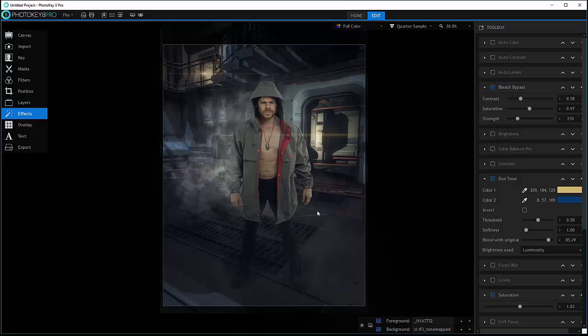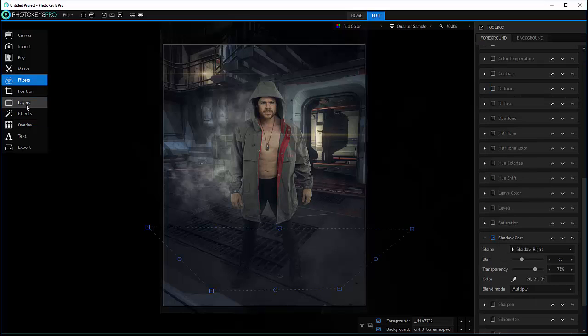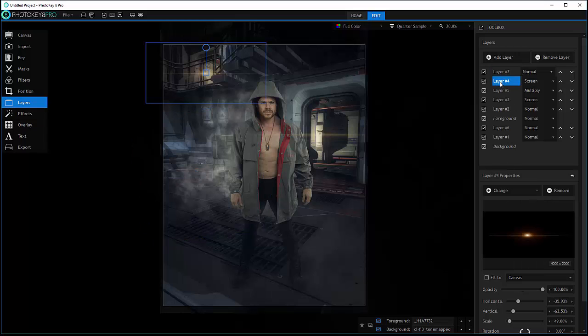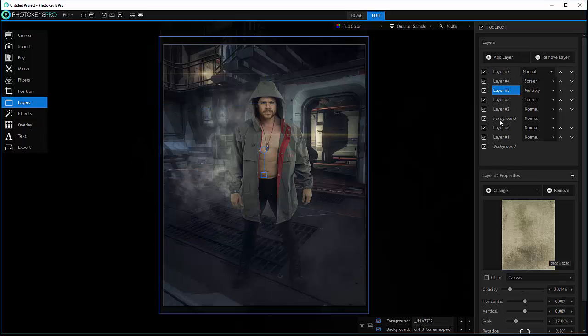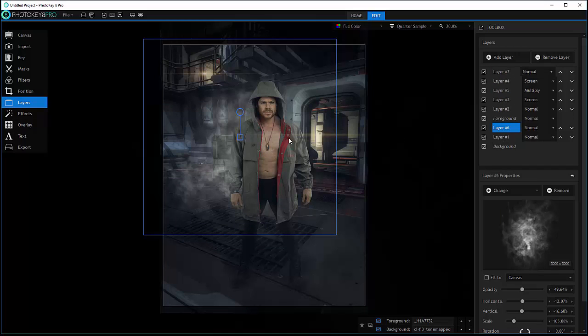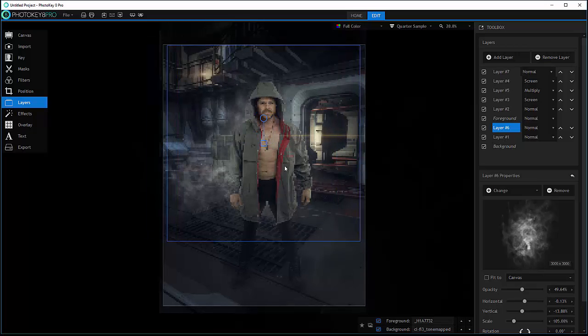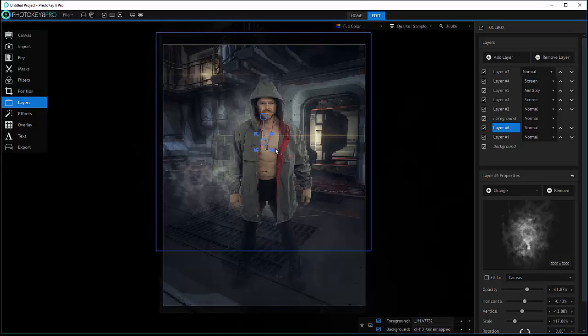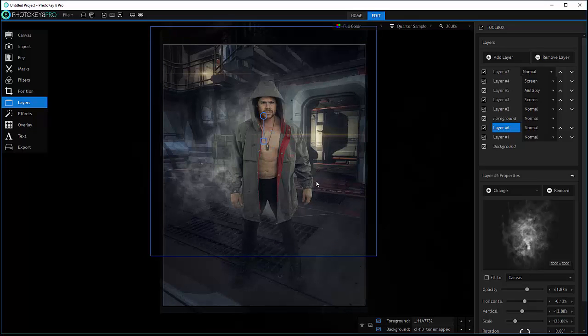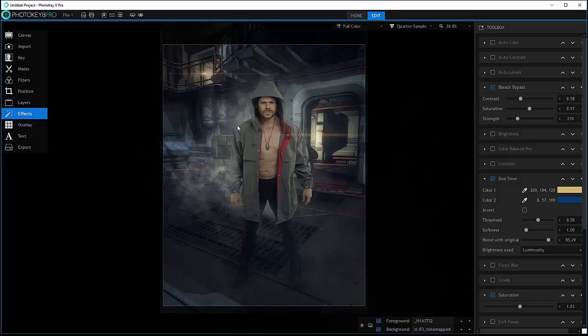Okay, let's go back to effects, and you can see right here it starts to look almost like he's standing in smoke. Okay, but we have a little bit of emptiness on this side. Let's go to background, opacity, and just so we can add a little bit of smoke to this area as well. Okay, right there, I think that will come up very well.